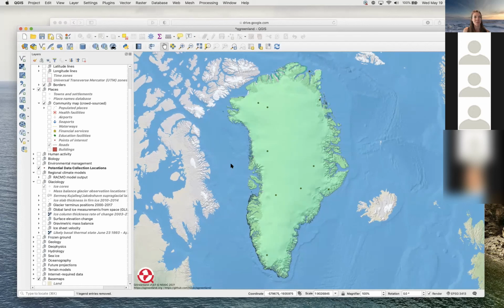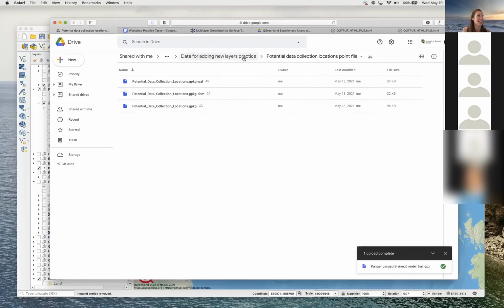And I thought it might actually be useful for us to add an actual real data layer for Greenland to our QGreenland project. And so in that same Drive folder that I pointed to earlier, the data for adding new data layers practice, there's a folder called multi-layer mesh data. And there should be 2 different NetCDF data layers within that folder. And those are multi-layer mesh layers.